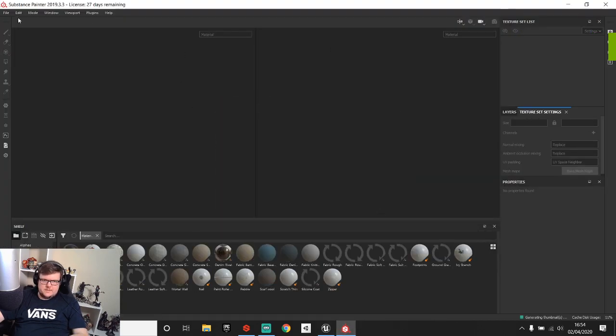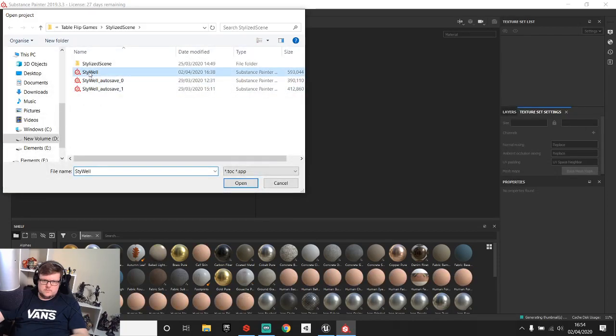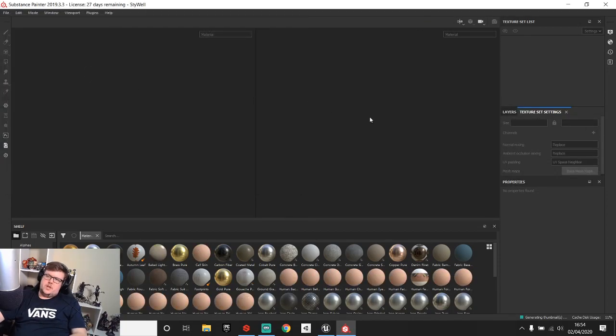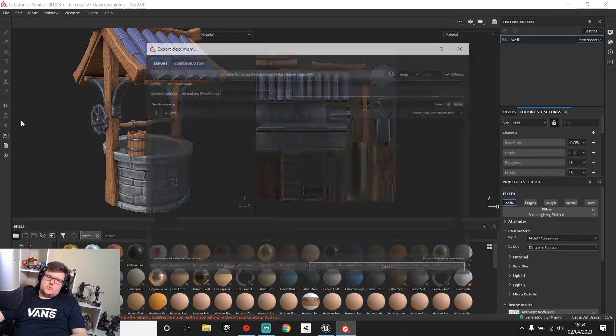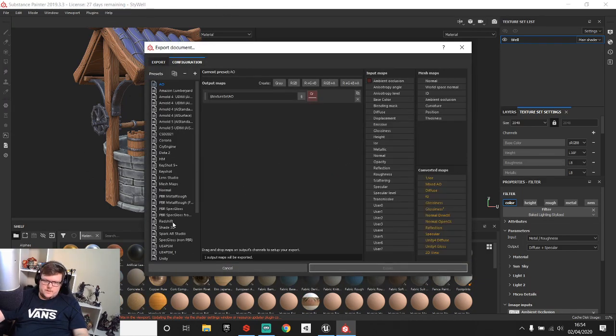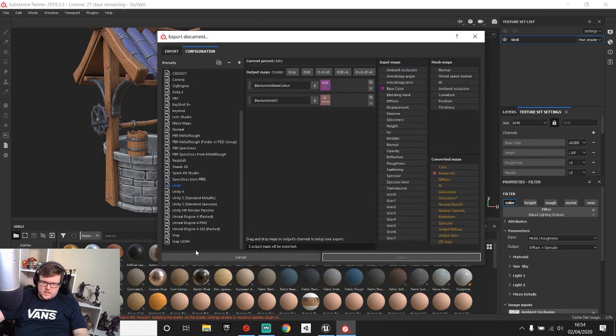So let's do the Substance Painter first. If I open up my file on here, got my nice thing. So I'm just going to set up an export. Let's go into configuration, and I'm going to delete these. So remove. Now you've got Unreal Engine here. You'll see that you've got Unreal 4 Packed, Unreal 4 PSM, and Unreal Engine 4 SSS. Now you've probably only got these two, Packed and Packed SSS.